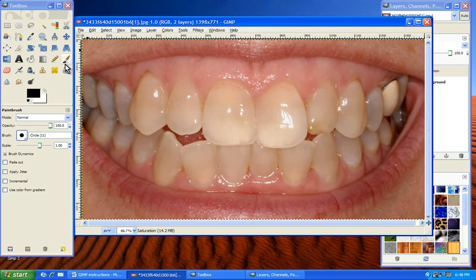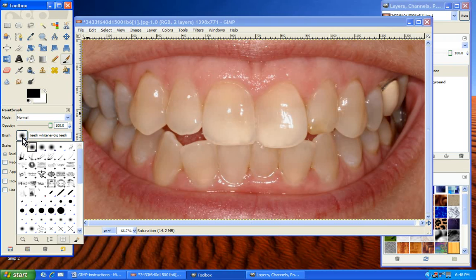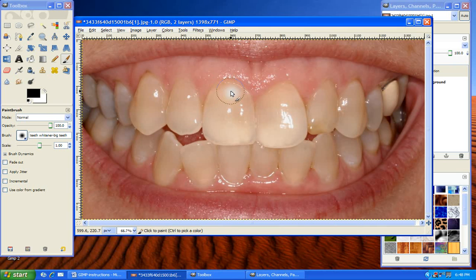Okay, now go to your toolbox, click on paintbrush. Now go to your brush and click on your teeth whitening. Now I've made these pre-made, so I will be releasing another tutorial on how to make these, and I'll post that in the link too, in the description. Okay, now just go to your teeth, make sure it's on there, and just start to paint over your teeth.